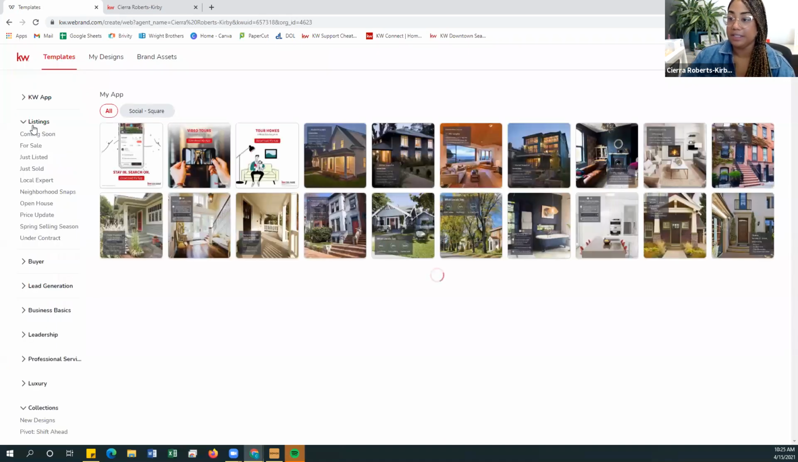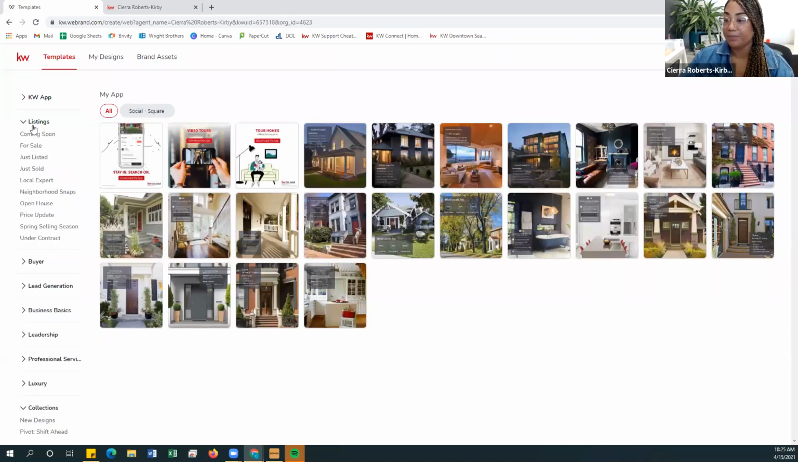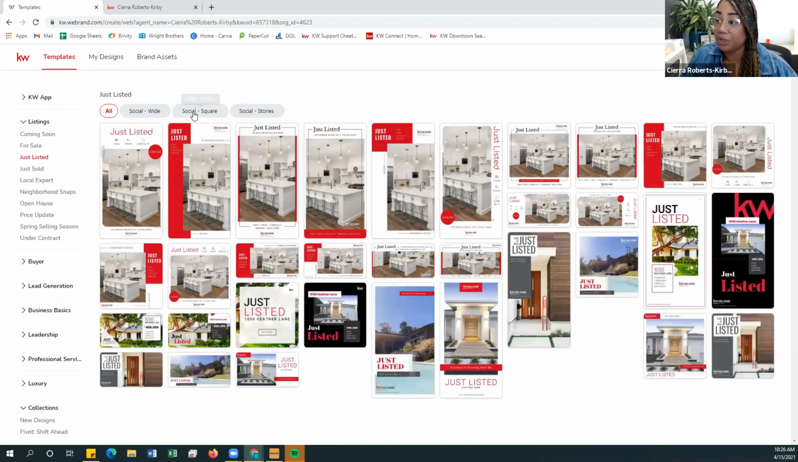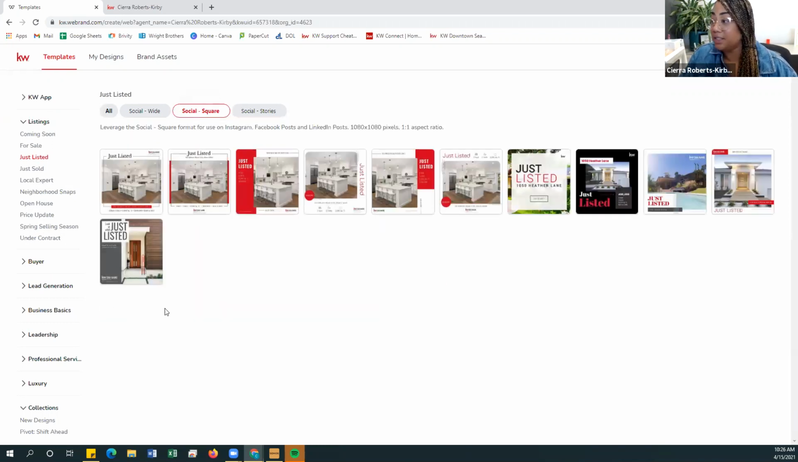So we're going to go to listings. As you can see, there are so many of these things that you can choose: just listed, just sold, and you can always change them. Just go and look at the templates. You can always change what they say. You don't have to keep the same verbiage that's there. So I'm going to go to just listed, and I'm going to go to social square because I like that.